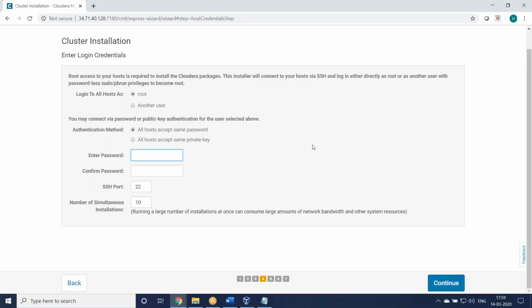Okay, so we need to mention one common user. If we have a root user, right? So I am entering the password here, the root user password 2 times, password and confirm password. Then SSH port 22. Number of simultaneous installations: how many nodes do you want to install at a time? For example, if you are installing a 30 node cluster or 40 node cluster, you can mention the value here. Or if you don't want to go with the root user, if you have any different user, you select here all hosts accept same password or same private key, anything you can go with like this. So 2 options. Okay, we are going with password only.